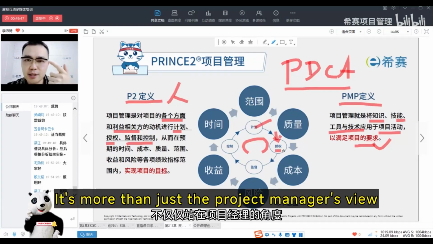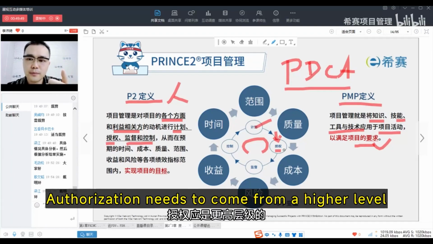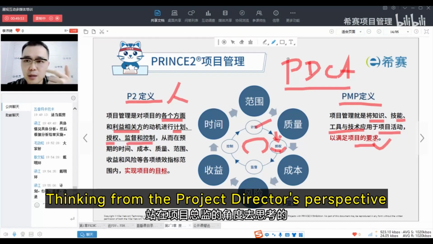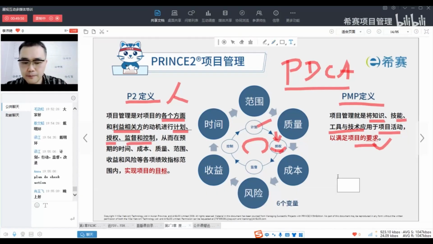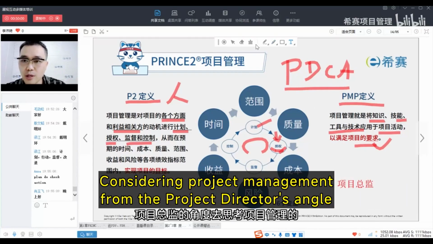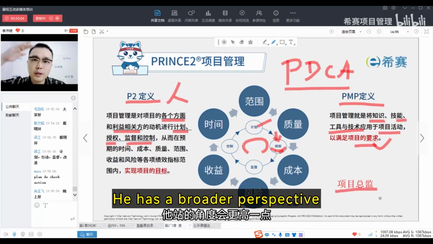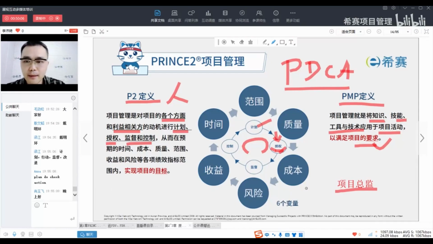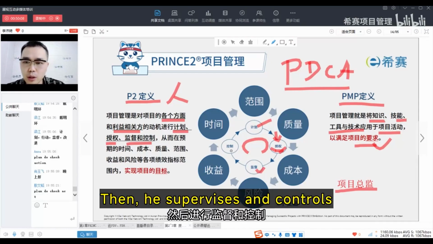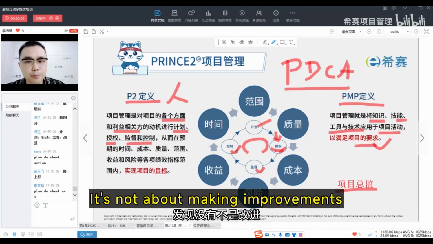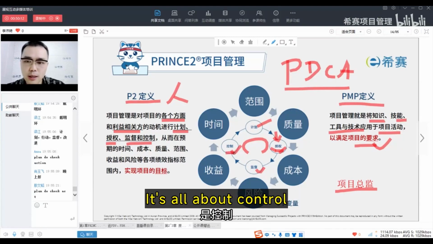It's more than just the project manager's view. Authorization needs to come from a higher level. Thinking from the project director's perspective. Considering project management from the project director's angle. So, B2. He has a broader perspective. Then, he supervises and controls. It's not about making improvements. It's all about control.